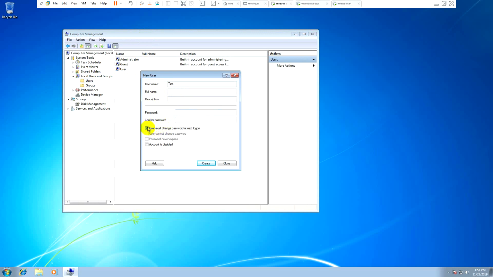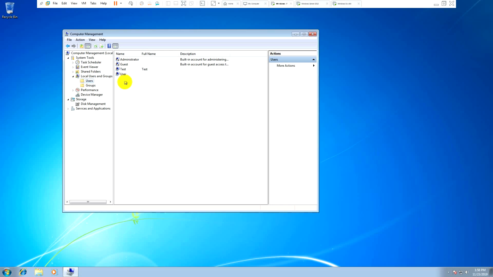Now I type the password. Close. So I have one user for test. So after you have a user account, you can use this account to log in.